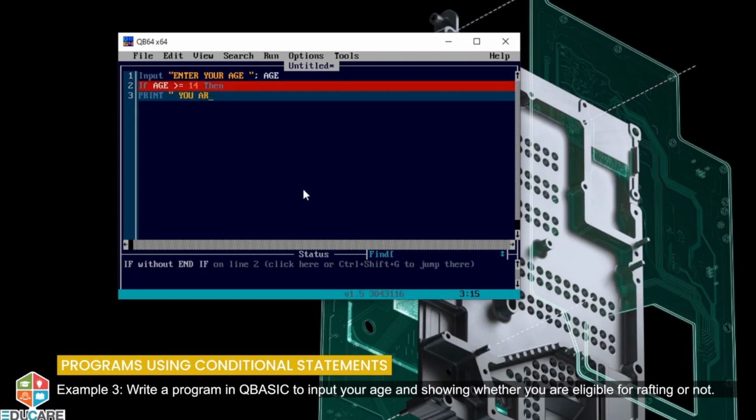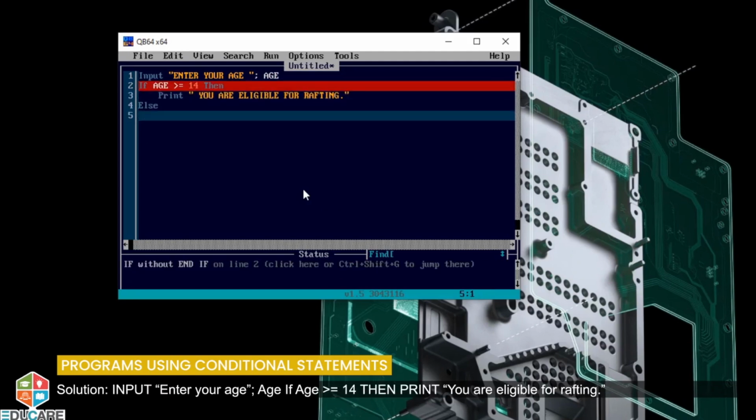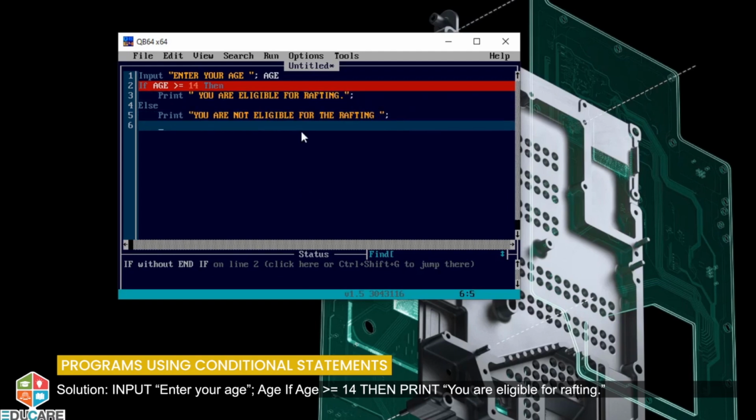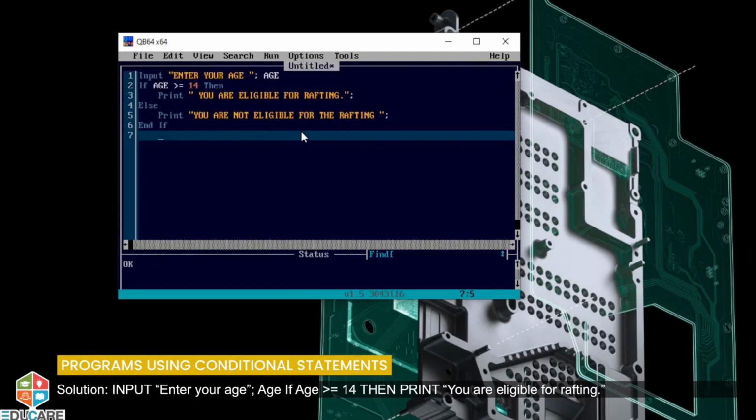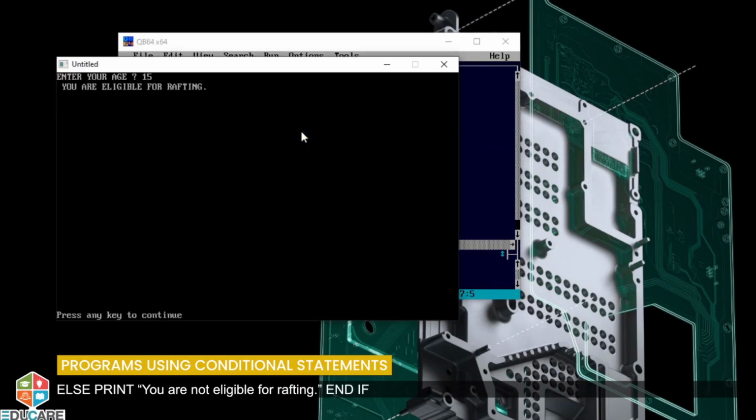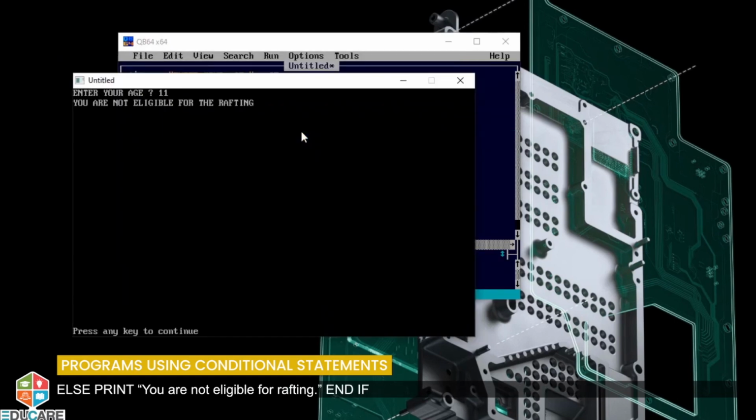Example 3: Write a program in QBasic to input your age and show whether you are eligible for rafting or not. Solution: INPUT: enter your age, age. IF age >= 14 THEN PRINT "You are eligible for rafting." ELSE PRINT "You are not eligible for rafting." END IF.